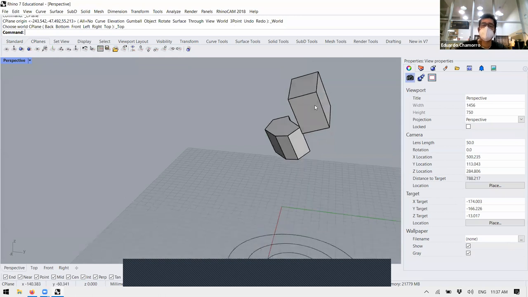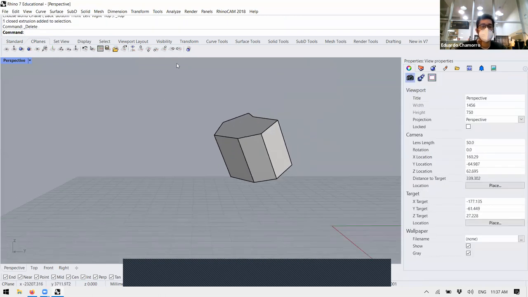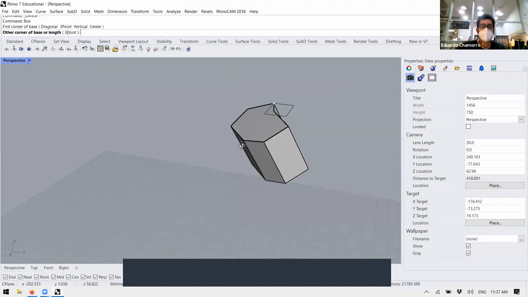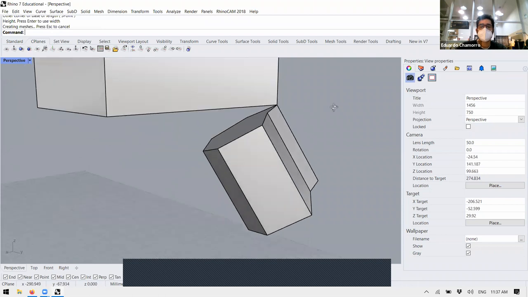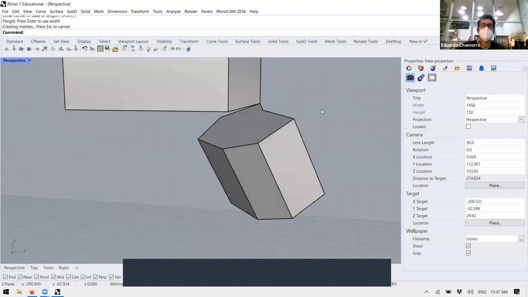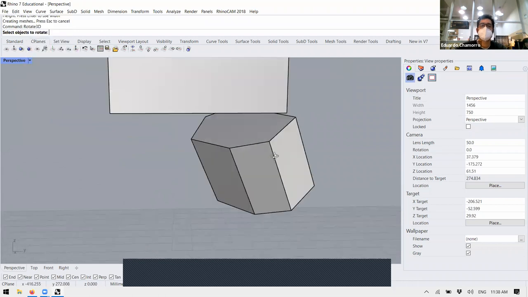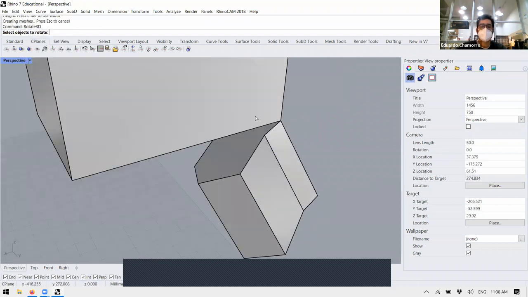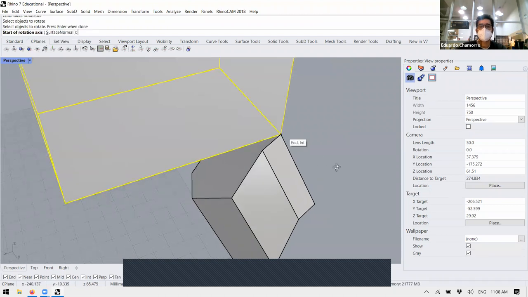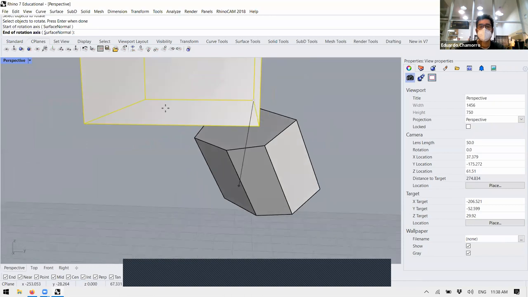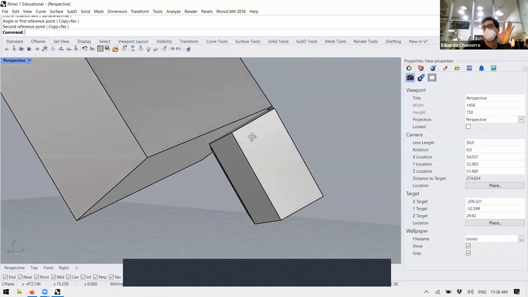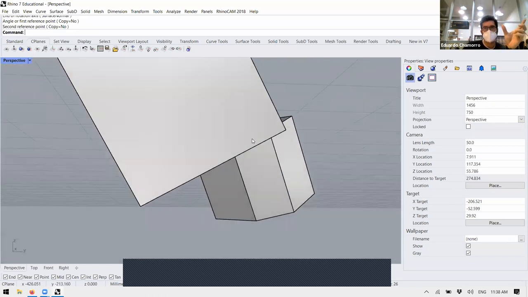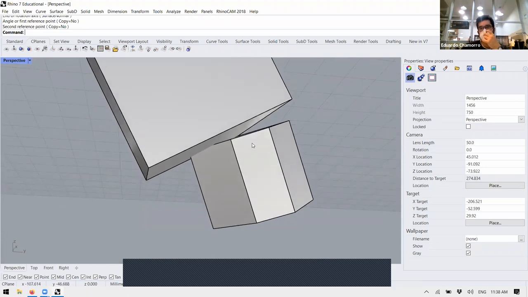Another option will be if you are creating, for example, this box object. This is a little bit more annoying, but you can use Rotate 3D. That means you can create your own three-dimensional axis of rotation to rotate with respect to that. But you will need to rotate at least two times on different axes. It's a little bit more annoying.